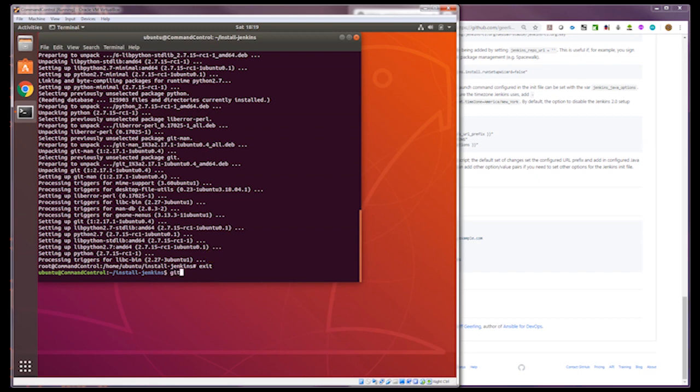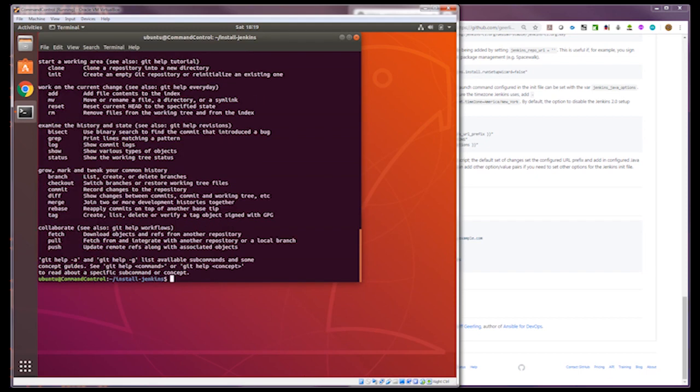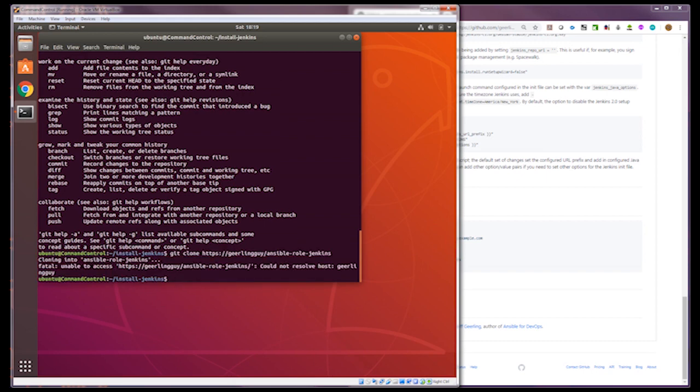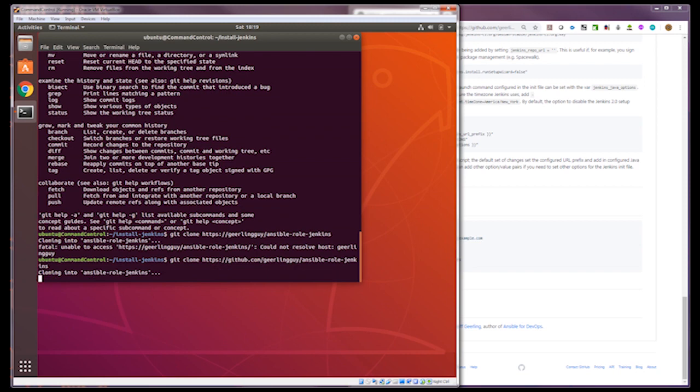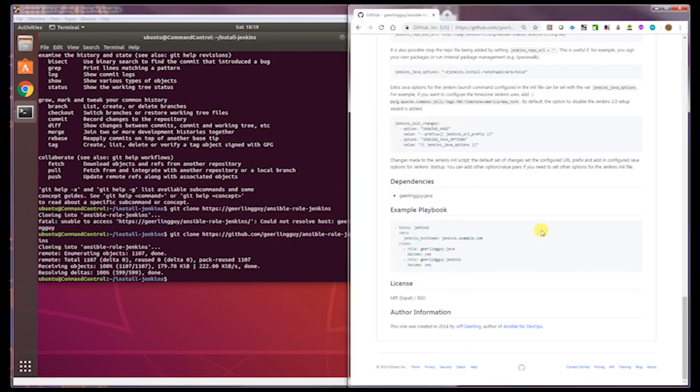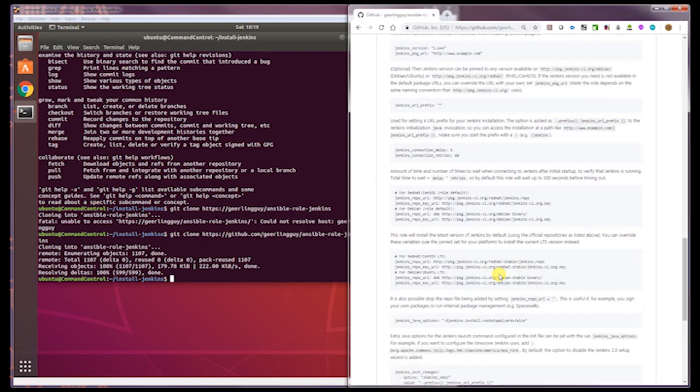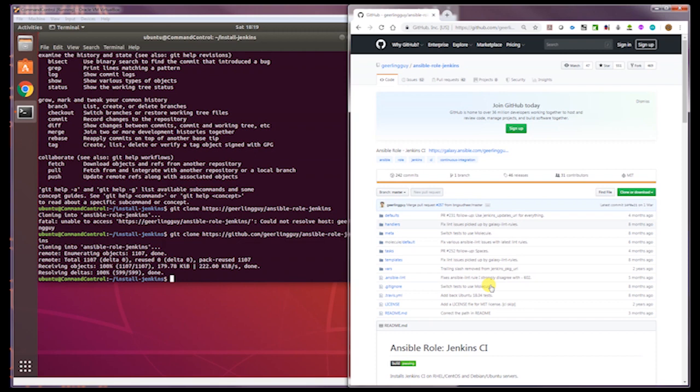If I do git now, it should work. So if I do git clone and enter. Okay, so that's a wrong URL. Alright, and we also need the Java from what he mentioned. The dependency is Java. So let me find the Java repository.